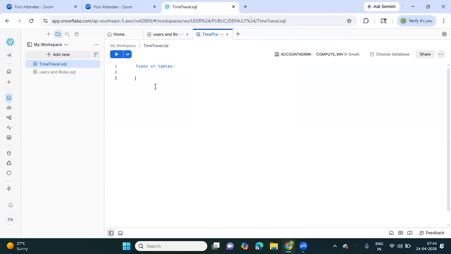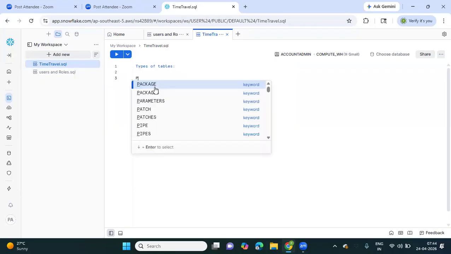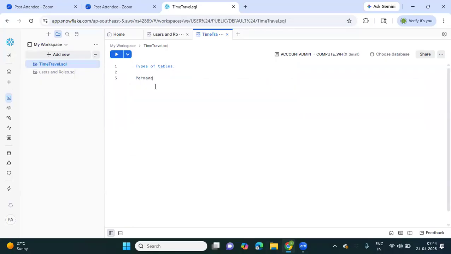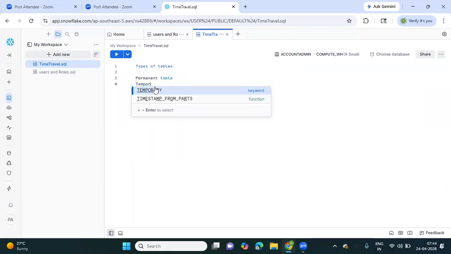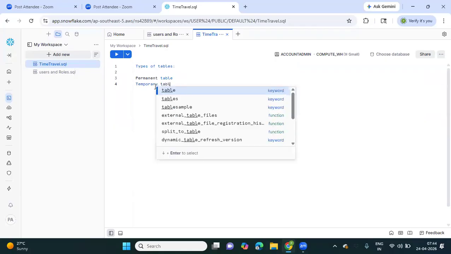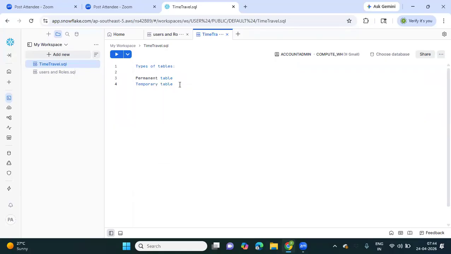So basically, in general, in any SQL database, we have two types of tables, permanent tables and the other is temporary tables. These two are common anywhere, not only in Snowflake. Any SQL database comes with these two types of tables, permanent and temporary. Whatever tables we have created so far, they are all permanent tables, meaning that once they are created, unless and until we drop that, the tables are existing. They won't be destroyed.